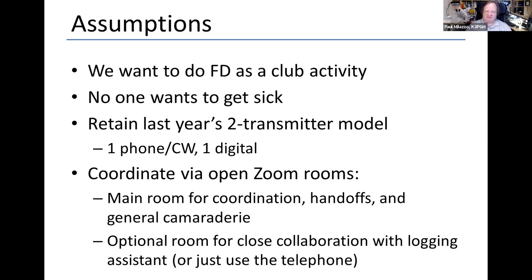Secondly, we assume that nobody wants to get sick in the process. And the next assumption was that we wanted to retain the model we had last year, where we had two transmitters, one that did phone and CW and one that was for digital modes, which turned out to be mostly just FT8. And finally, that in order to preserve the sense of camaraderie, we would use the internet to do some amount of sharing as if we were doing it together in the same place. So, you know, cogito ergo Zoom.